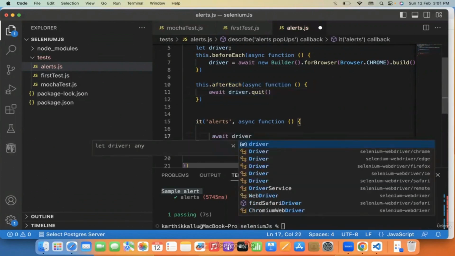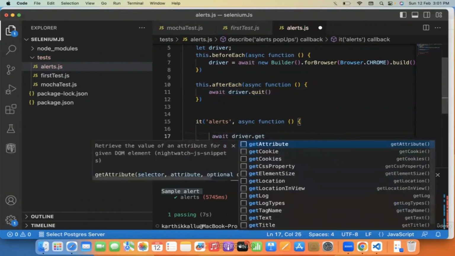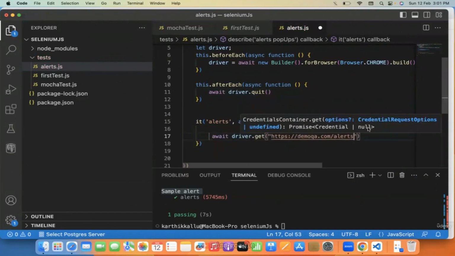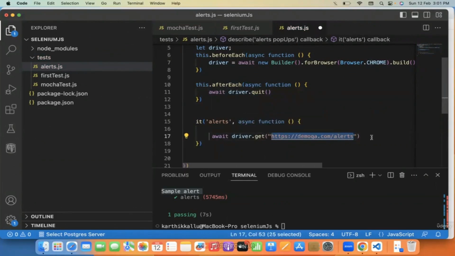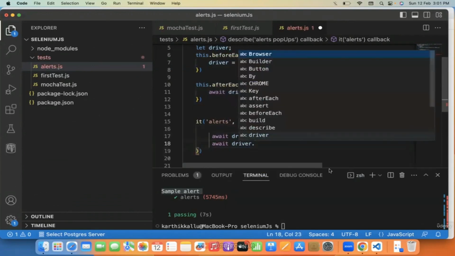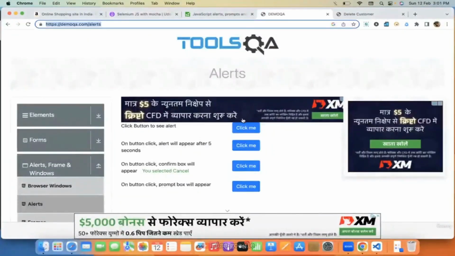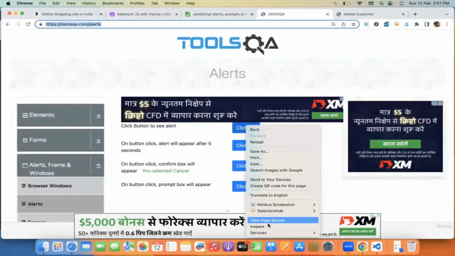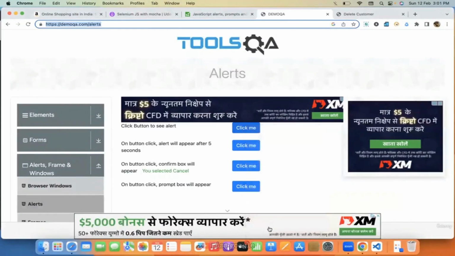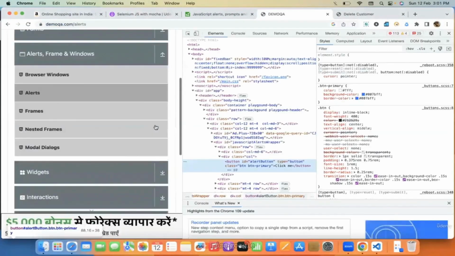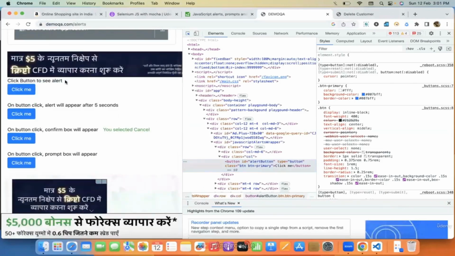await driver dot get. Let me paste the URL. This is the URL that we are going to use for demonstration purposes. After navigating to this URL, let's click on this one. Firstly, let's inspect this element, and we have an ID, so we can use this ID.